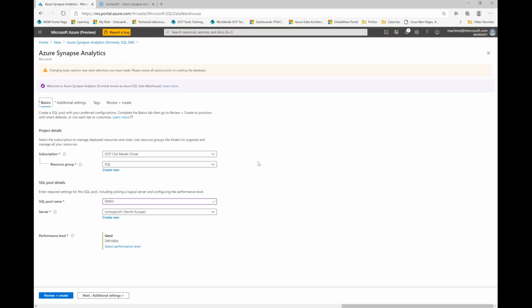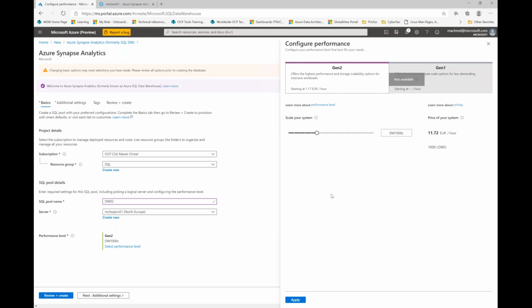So let's go back to the basics, because there's one more thing which we need to check into, and it's this performance level. With performance level, let's select the performance level. As you can see, what's available as of now is performance level of generation number 2. Generation number 1 is no longer available, but basically it's the same. The performance level is displayed as DWU. So it's actually a data warehousing unit.